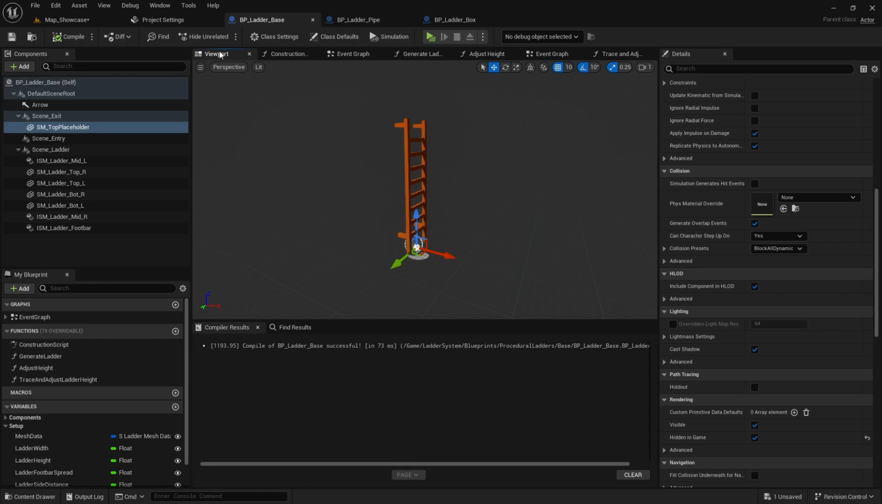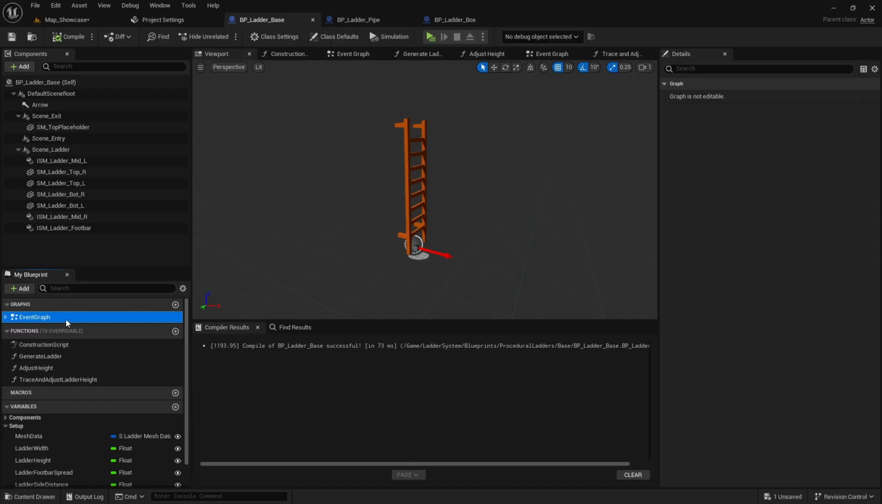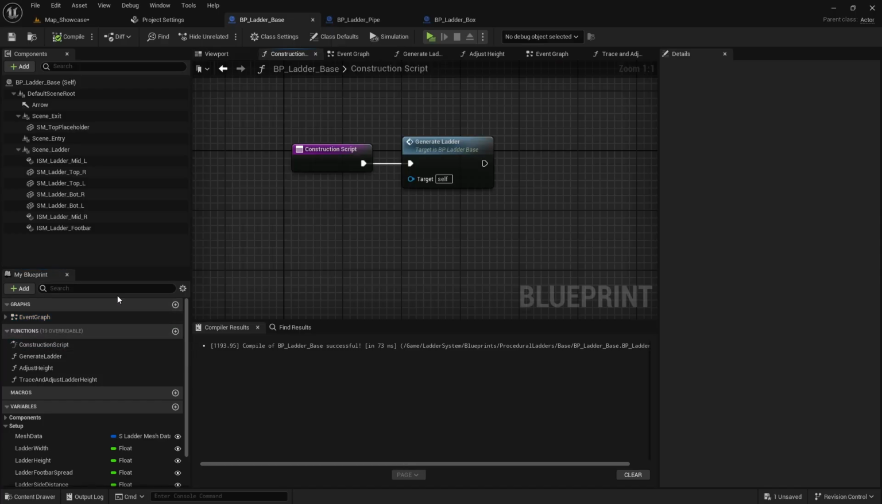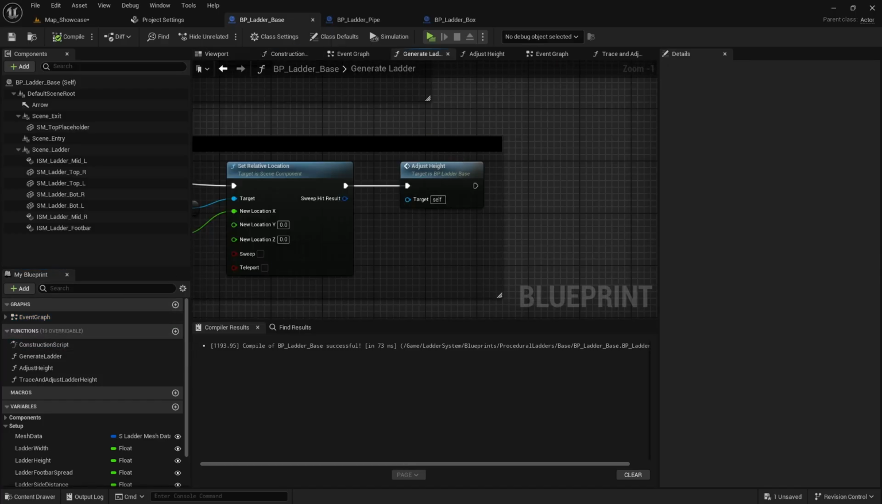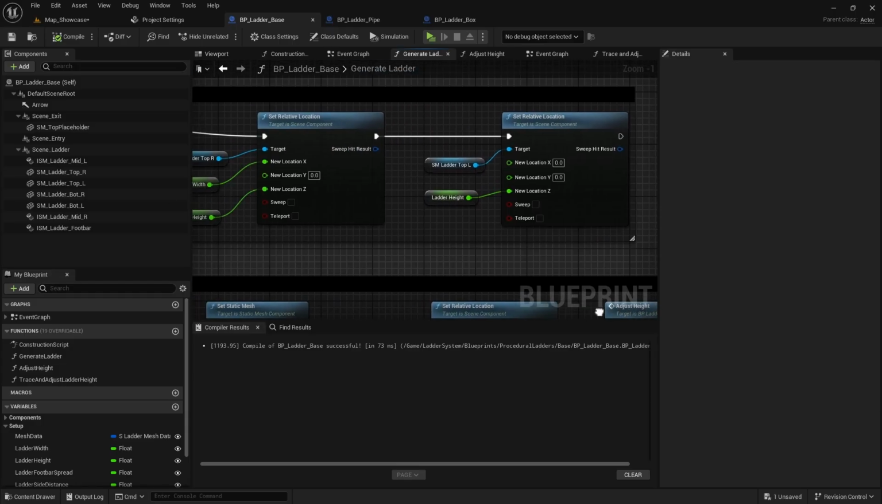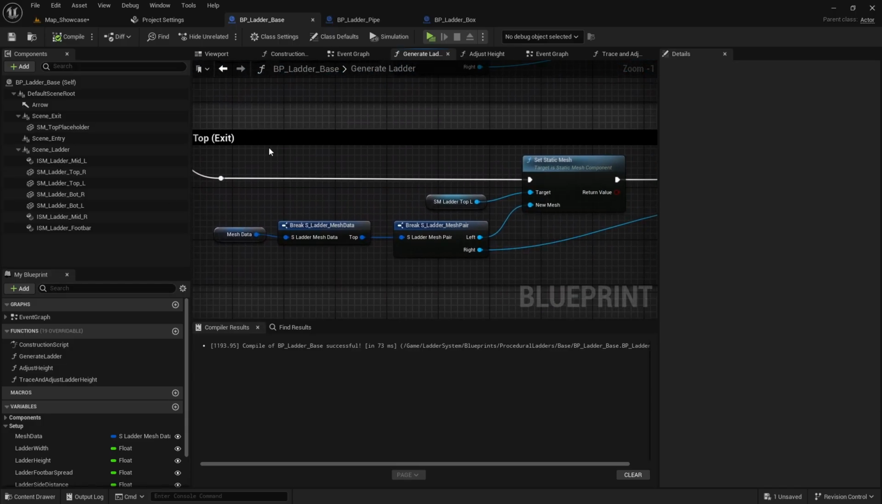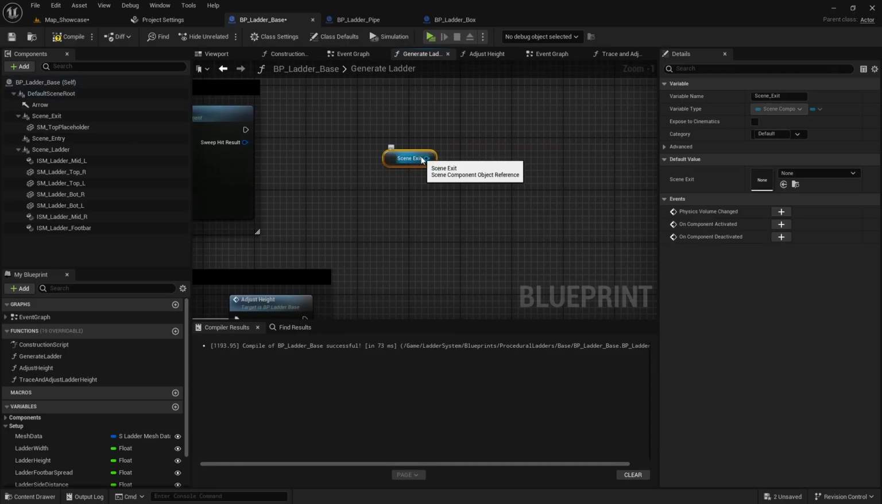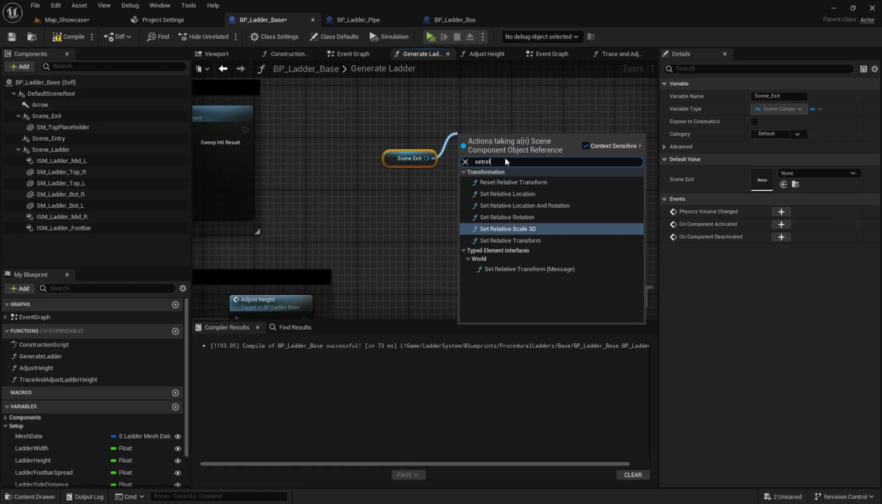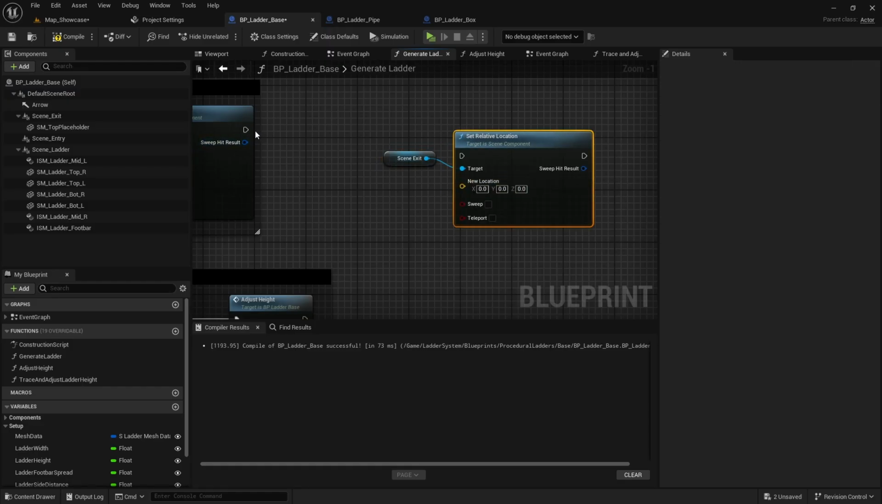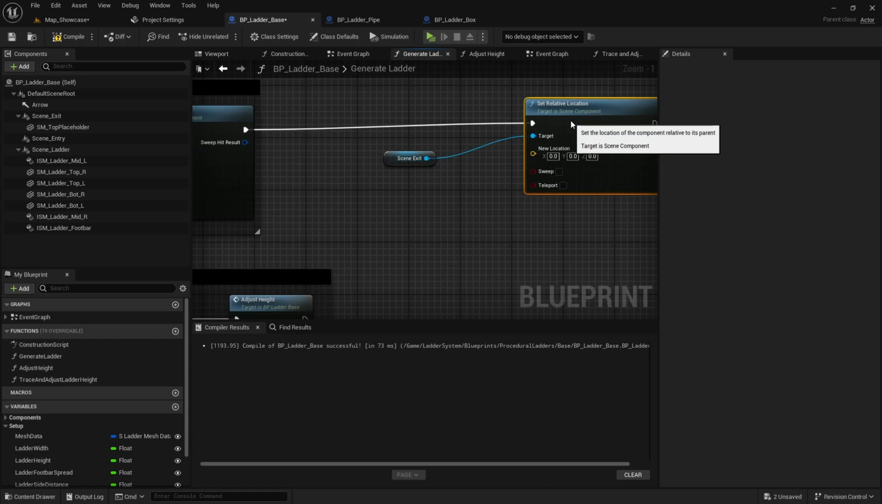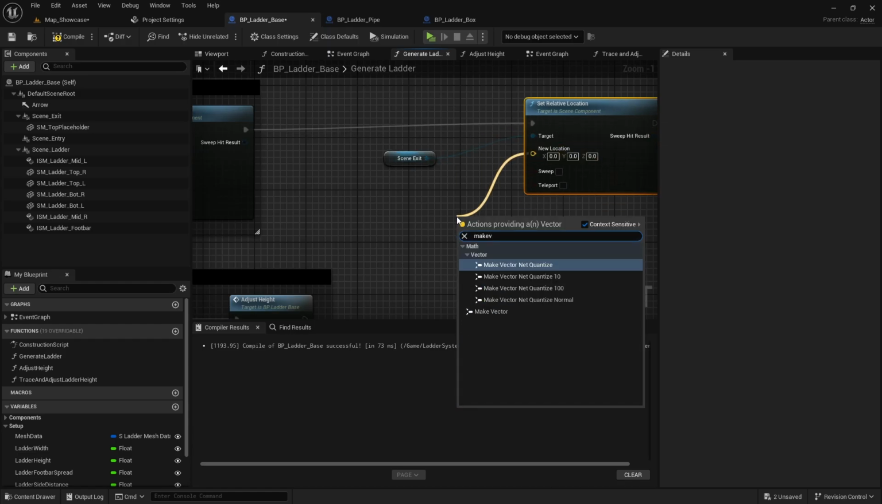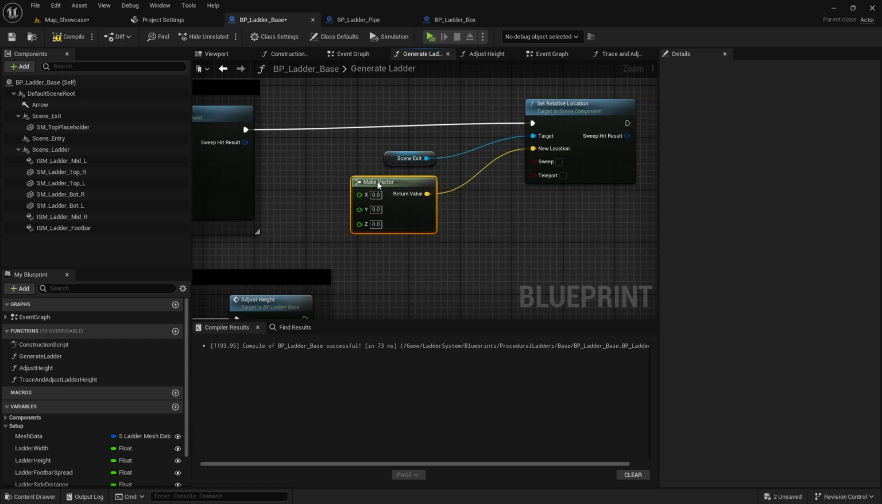So how can we do that? Right, to do that, in the construction script, configure ladder. Yeah, here we have the top exit part, and here I will take the reference for the scene exit and set its relative location like this, and maybe let's make a vector like this.